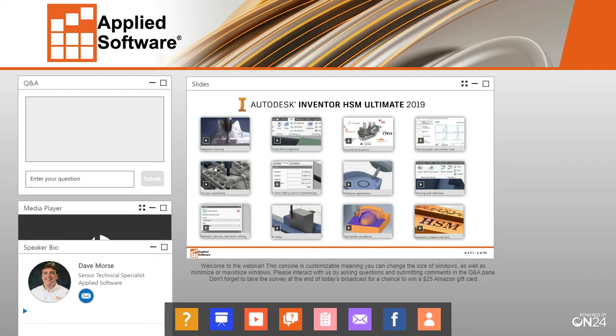Okay, taking a look at the features of HSM and what it does. The first thing is adaptive clearing. Adaptive clearing is a relatively new technology in the CNC world that has come about due to advancements in programming using Inventor. It helps to increase your tool life and also helps to reduce your roughing time by at least a factor of 4.